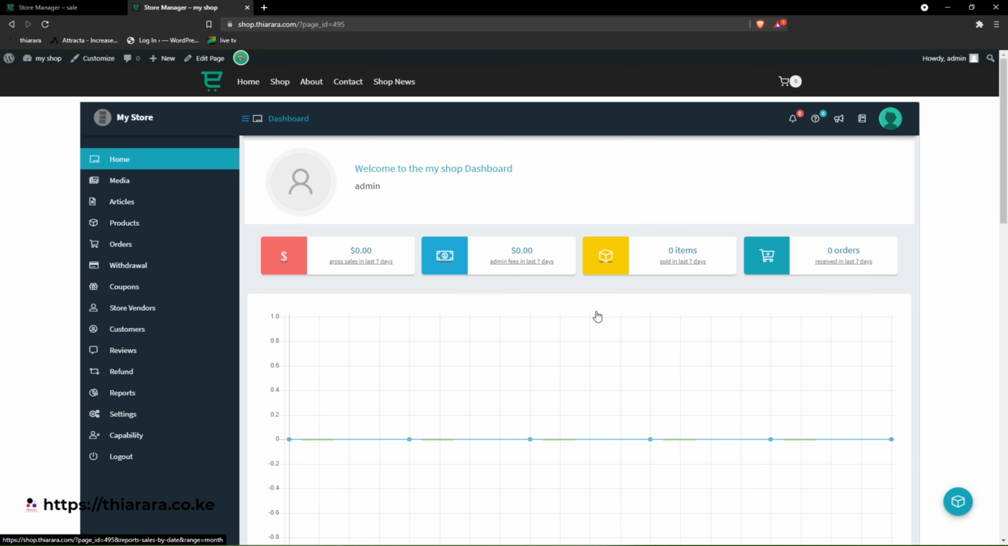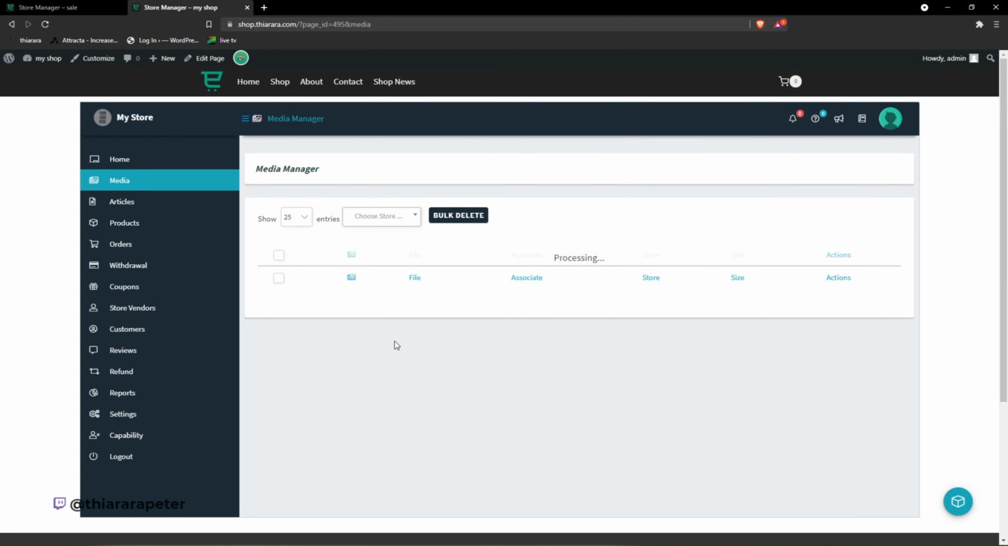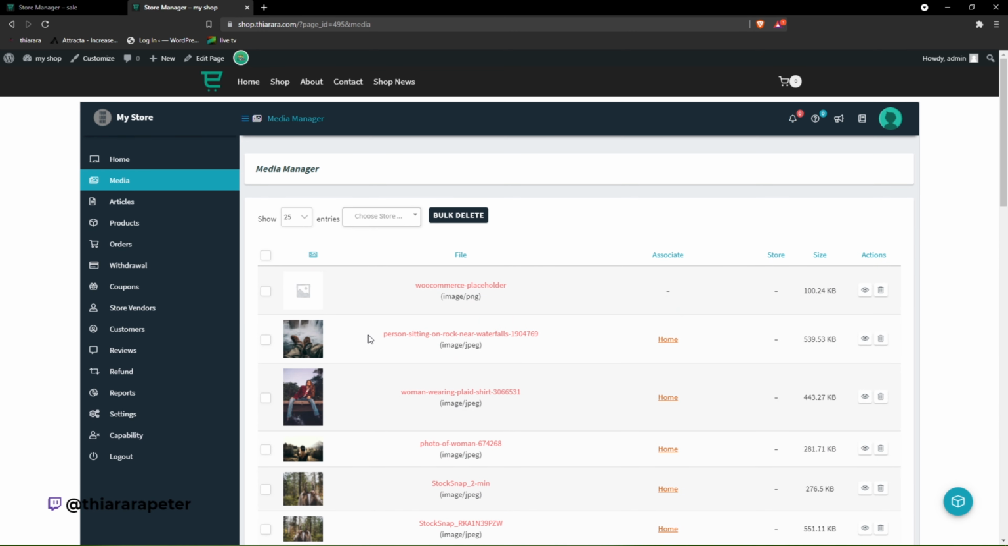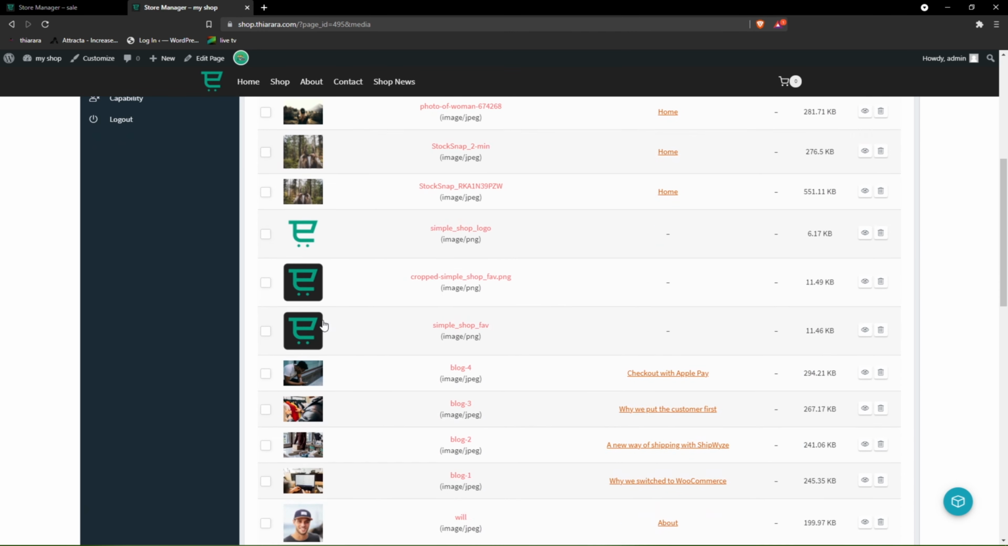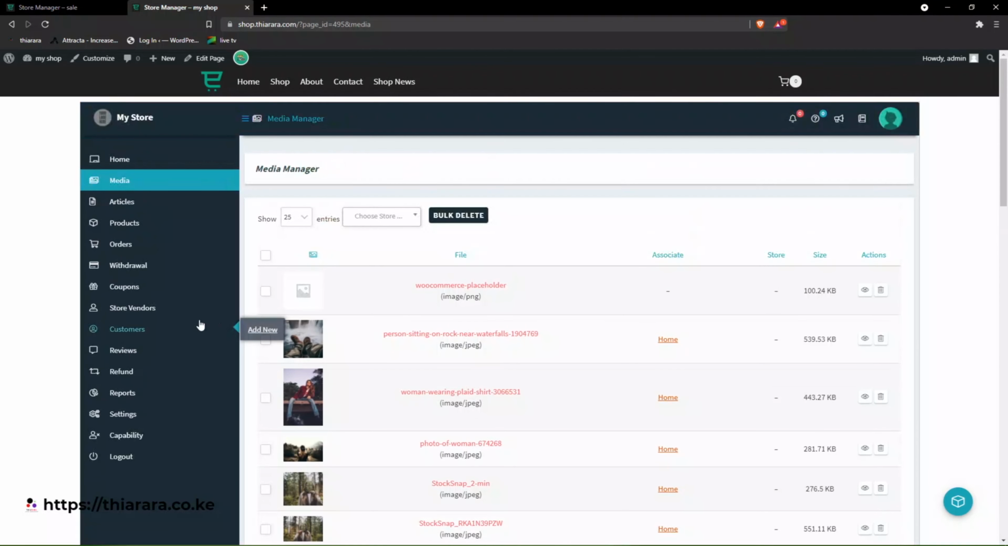So this is the dashboard for the admin, and remember we had so many things here, and you will be able to access all these. Here we have the home. You can have the report for the last 7 days, admin fee in the last 7 days, item and order. From there we have the media, all those media that has been uploaded in your website. You can clear them from here, you can check them from here, and you can even decide to delete some of them. Maybe they are not being used somewhere.